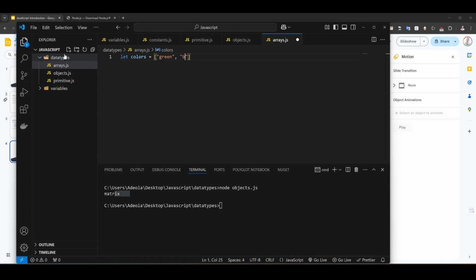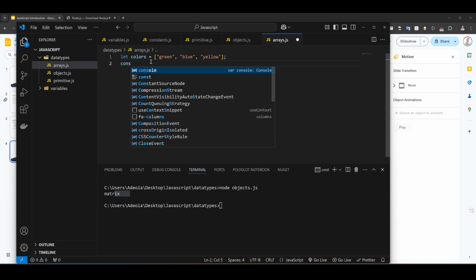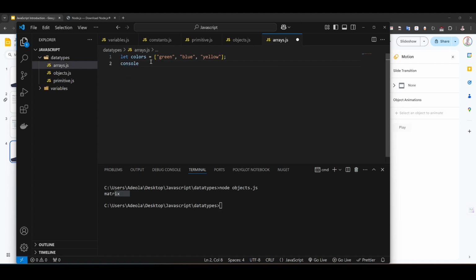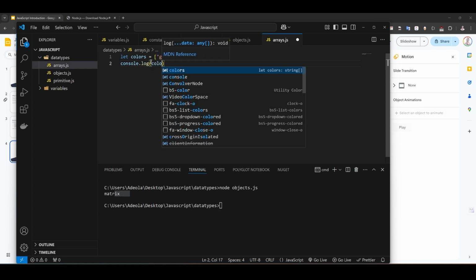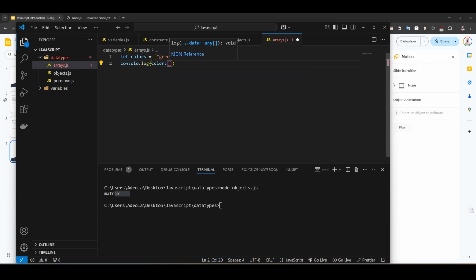I can have blue, I can have yellow. So this is an example of an array. And the way an array is numbered is from 0, 1, 2. So arrays start numbering from 0. We call it the index. So for me to get the value of blue, I'll say console.log, then I'll say colors, then put the index, which is 1. The index of blue is 1.